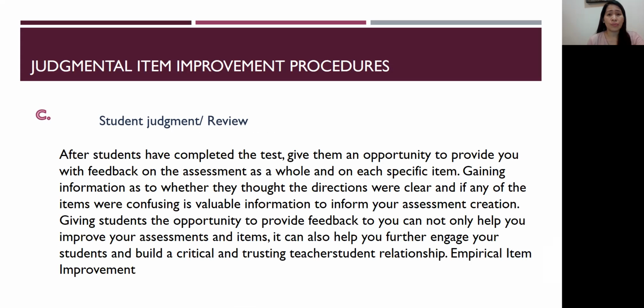After students have completed the test, give them an opportunity to provide you with feedback on the assessment as a whole and on each specific item. Gaining information as to whether they thought the directions were clear and if any of the items were confusing is valuable information to inform your assessment creation. Giving students the opportunity to provide feedback to you can not only help you improve your assessments and items, but also help you further engage your students and build a critical and trusting teacher-student relationship.